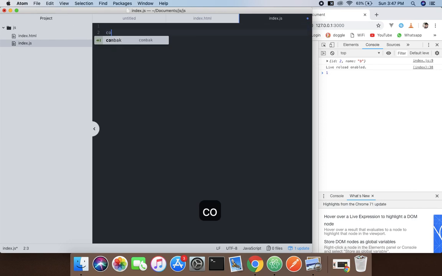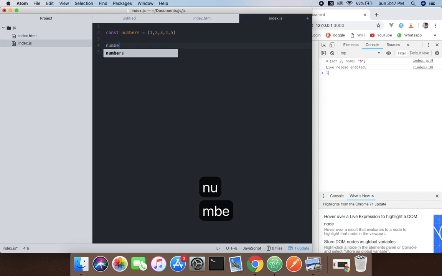Const numbers equals, inside that, 1, 2, 3, 4, 5. So in contrast, last time to add at the end it was push, but when you want to remove you can use dot pop. So what we're gonna do is just use that function.